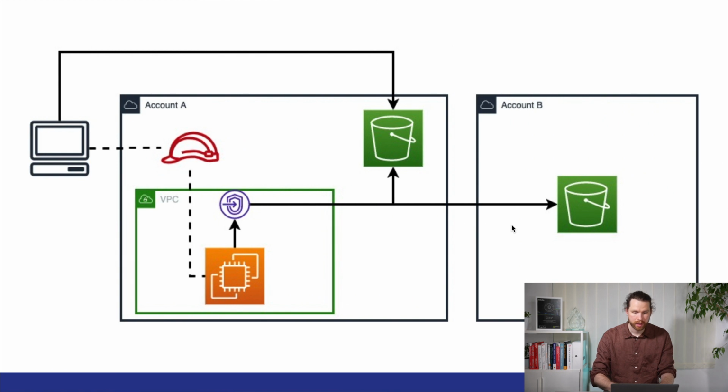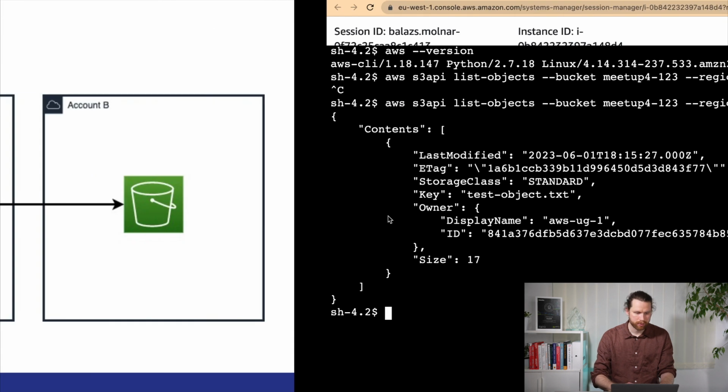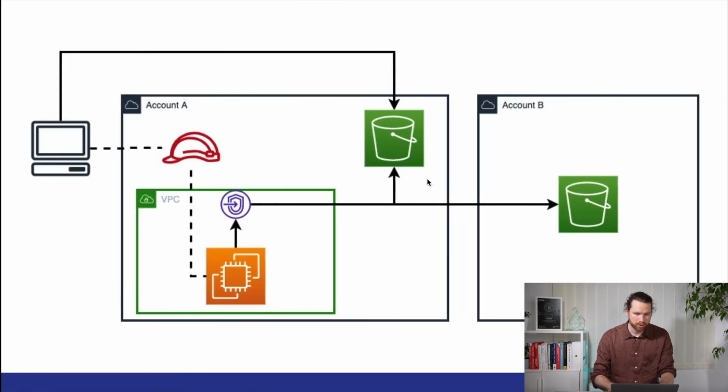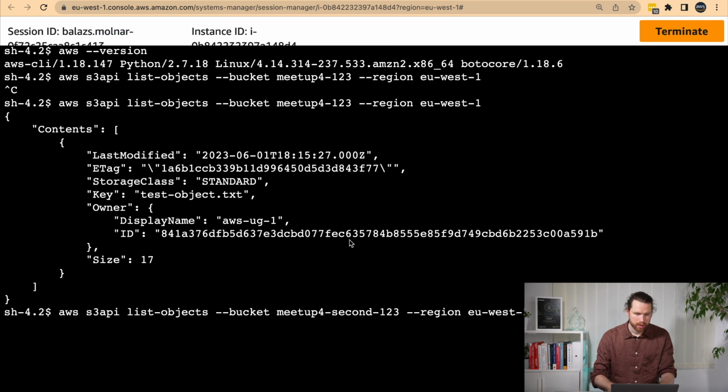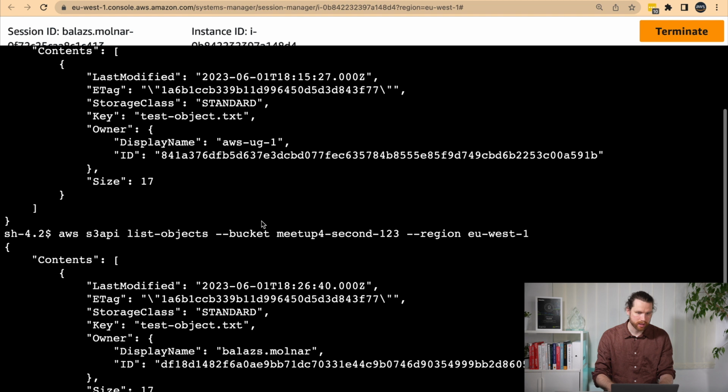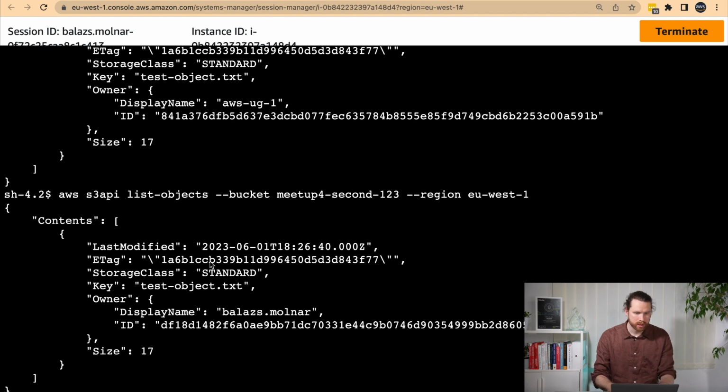All right, let's see if this works or not. So what I'm going to do is go to the second bucket, meetup-for-second-123, and try to list the object. And as you can see, we could do that.